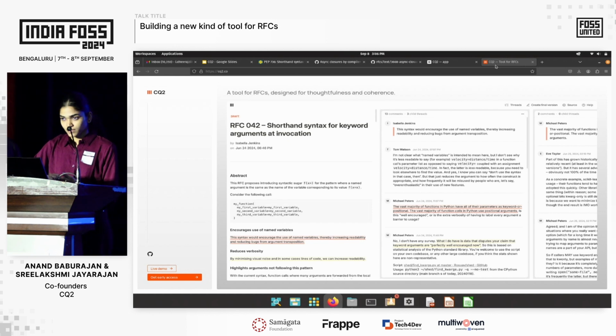So we are in talks with some open source communities and organizations which are following RFC discussions. We have a lot of features coming up, such as moderation, review workflows, notifications, and more. And this question, why open source? Since CQ2 is a tool for RFCs for large-scale communities, our users mostly would be open source developers. So we would like to build an open community together and build CQ2.